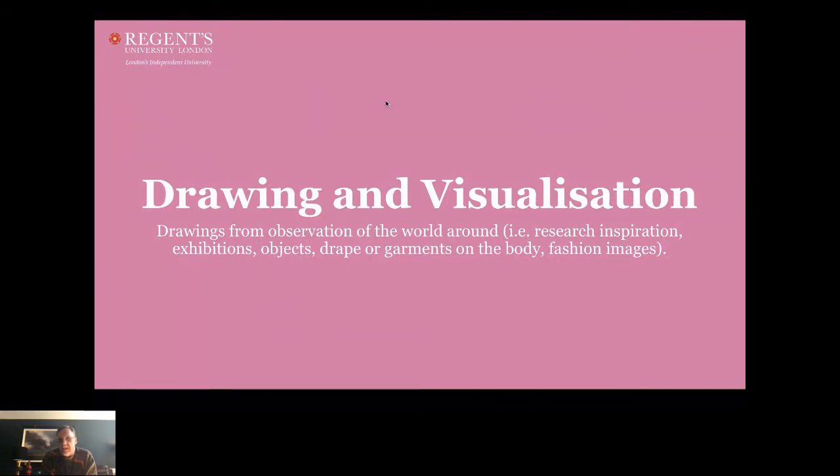So the first thing is drawing and visualization. That is drawings from observation of the world around you. And that could be research images that you've used as inspiration for a project. It may be visits to an exhibition. It could be objects you're looking at. Whether you've been draping or deconstructing garments on the body or on a stand, as well as drawing from fashion images, all those different elements. You want to think about how you can communicate those elements in your portfolio.